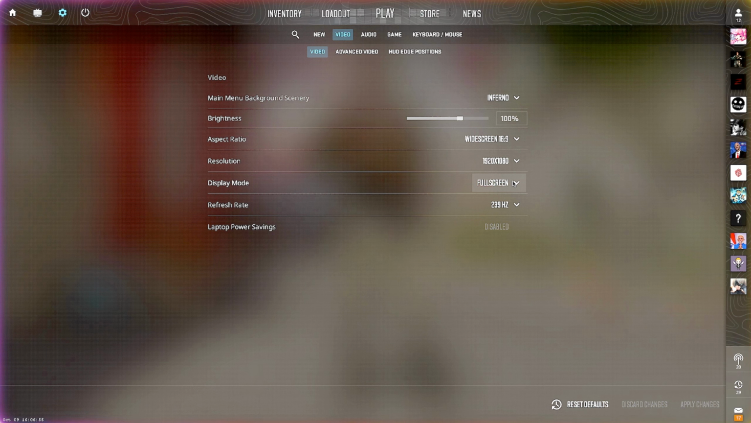Now let's move on to the next one, display mode. I have tested a lot of things here. Setting full screen mode will give you less lag, give you more FPS, and also consume less GPU as compared to the other two options, windowed and full screen windowed mode, which will introduce some lag.